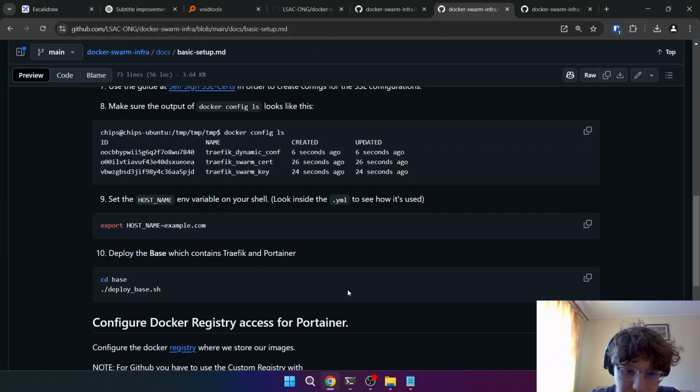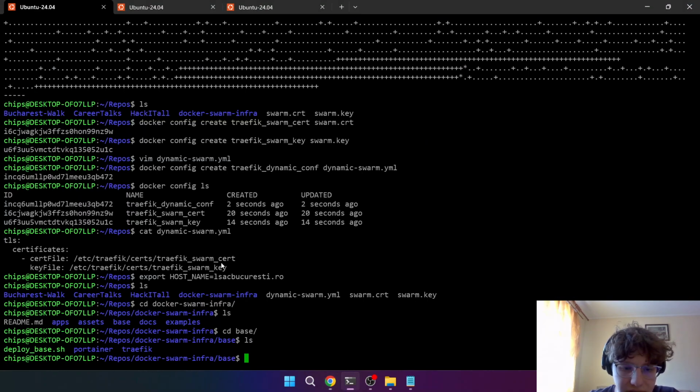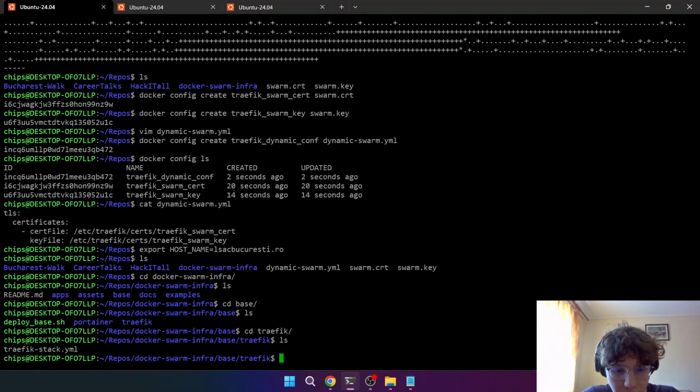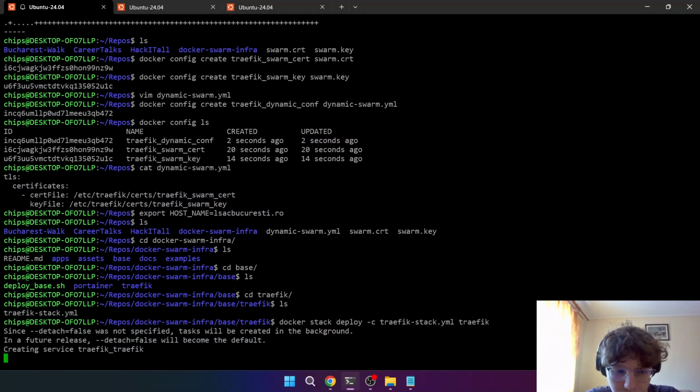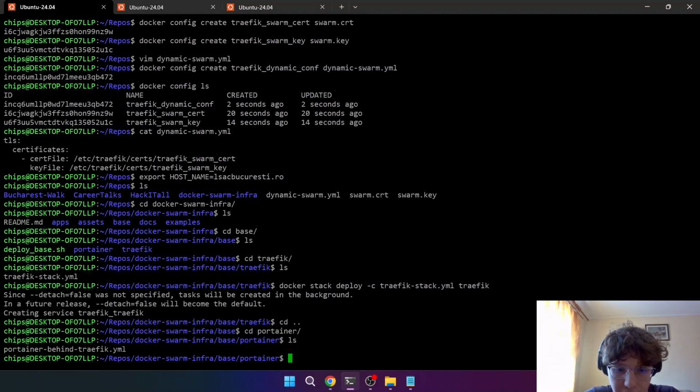I'll go inside of the base, and then I will deploy the base.sh. Deploy base.sh, I will actually not run the script. I will instead show you what the script does so it's more clear. The script goes in here and it runs docker stack deploy. It runs this and then it goes inside of Portainer and it runs this. So it essentially just deploys both stacks.